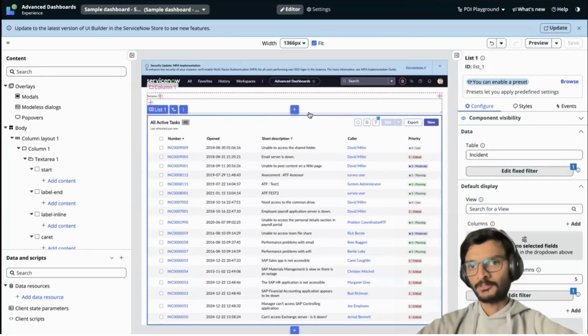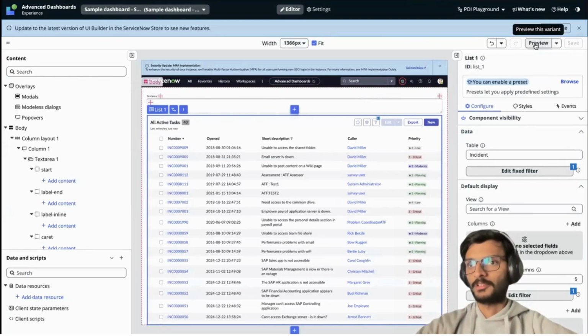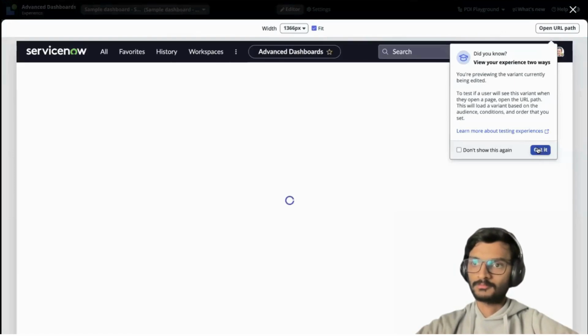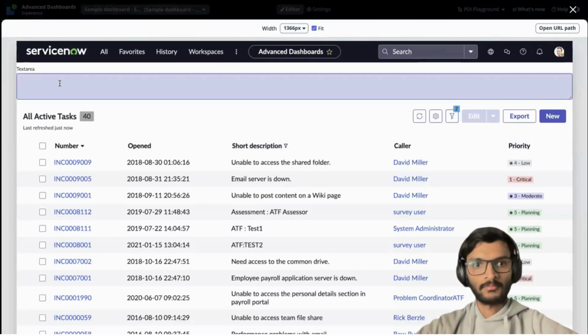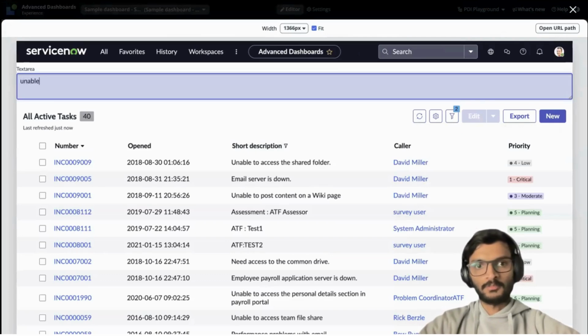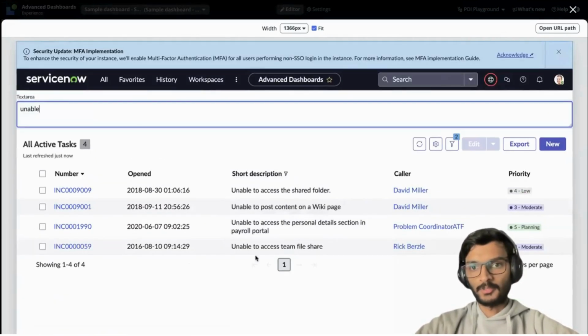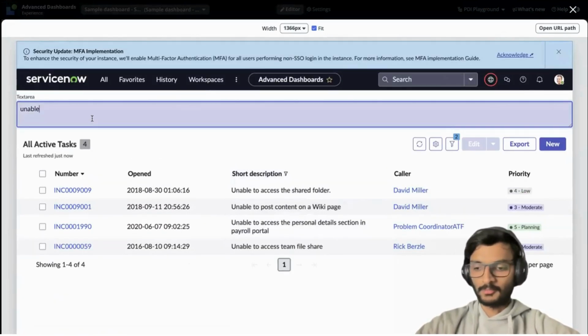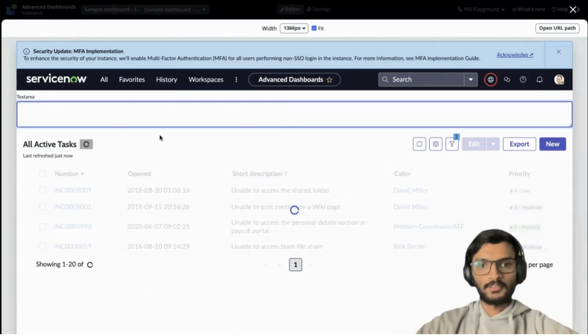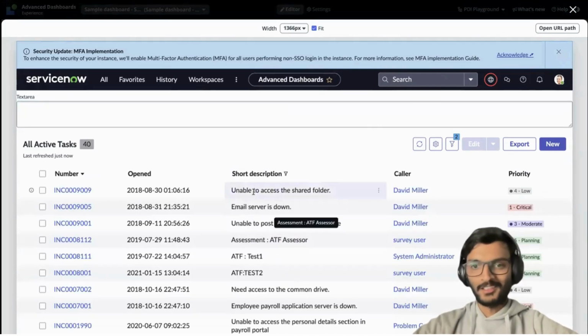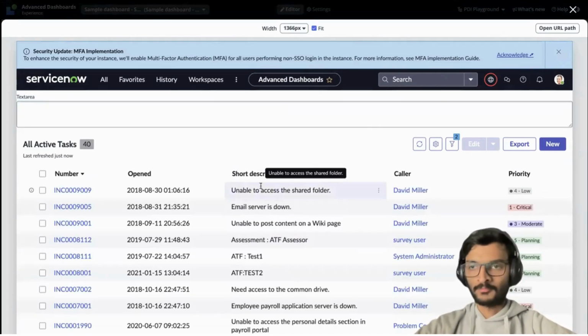Well, this should do the trick for us. Let me hit preview. Let me search for the keyword enable, and here we go. We do get the right filter applied. And if I remove enable, the list resets back to normal.